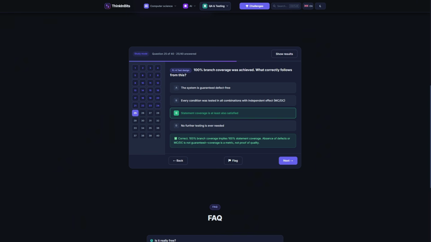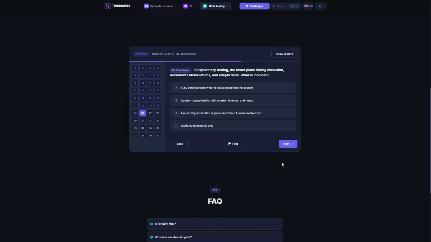Option A is wrong because coverage never guarantees defect-free software. Option B is wrong because branch coverage does not imply MC/DC. Option D is wrong because high coverage does not mean testing is finished forever. Exam tip. Coverage is a metric, not proof of quality. Branch coverage includes statement coverage. Great job. Let's continue with question 26.